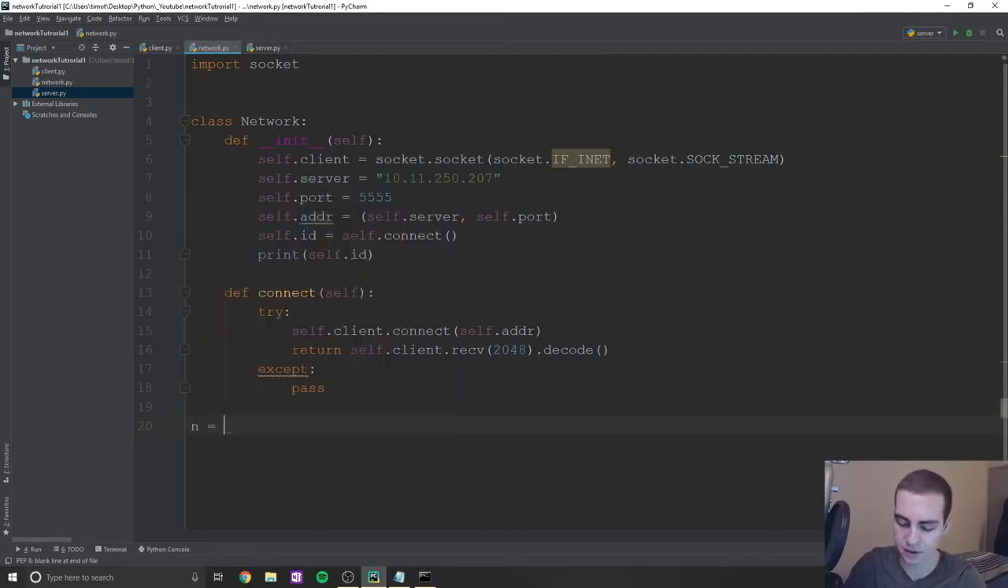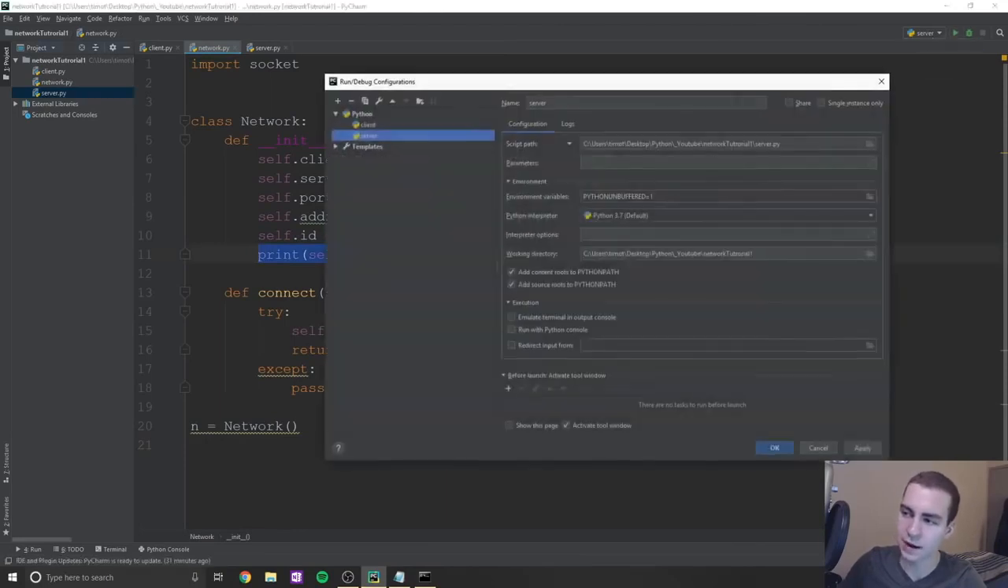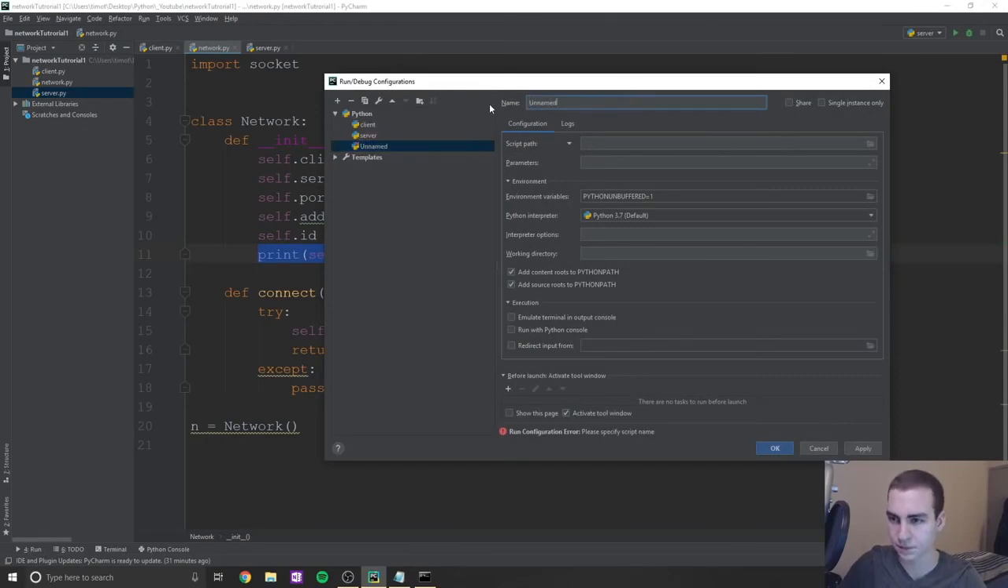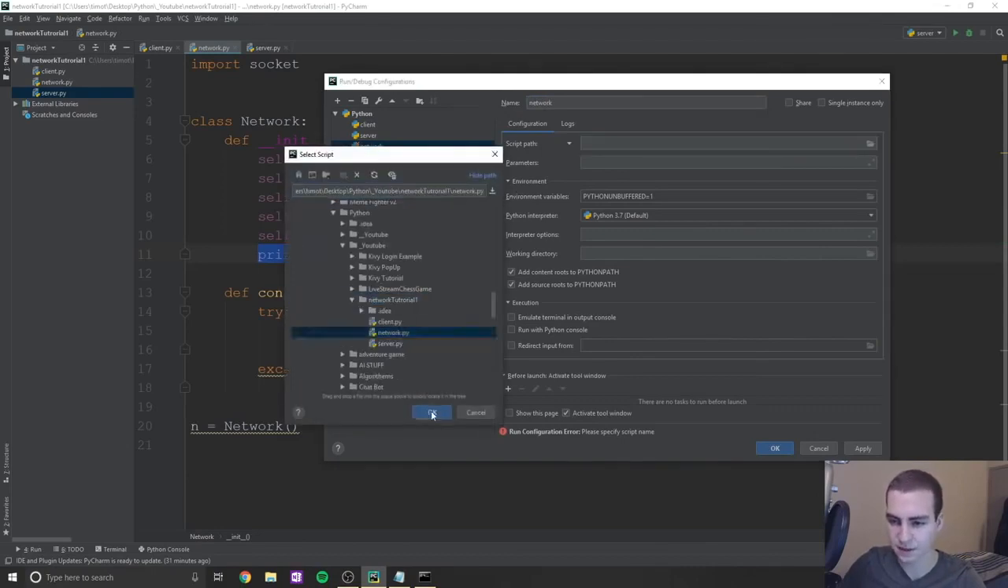So we're going to say n equals network. We'll just type this in the bottom of the script. We won't do this after. We'll delete this just for testing purposes. And then actually, that's probably all we need to do because it'll just print our ID. Okay, so let's create a configuration for network. So new configuration, type network in here, and then select that path. And then let's test if this is working.